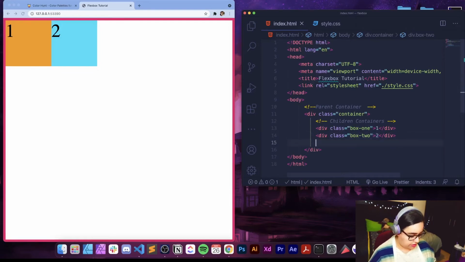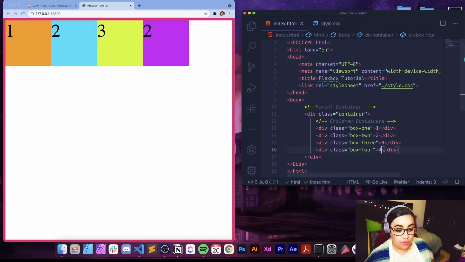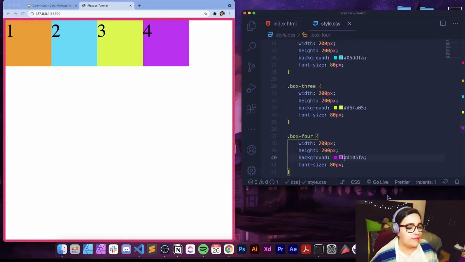So if I just copy that, paste that, and put 3, and then here I put A4, and I just obviously change the numbers. I know there's a better way to do it, but I'll just do it right now. Oh god, those are very colorful.